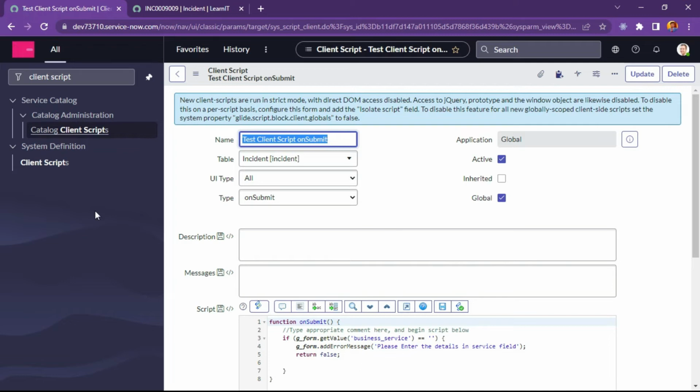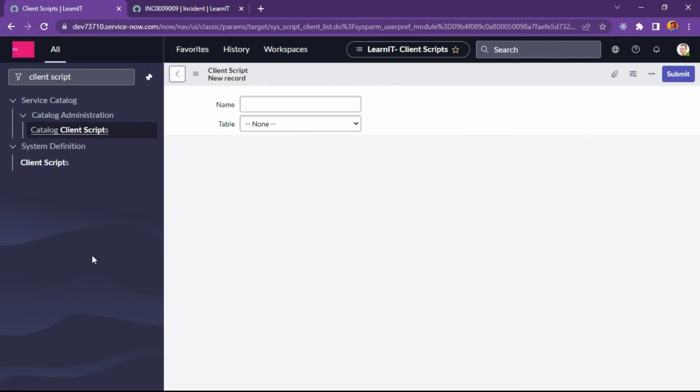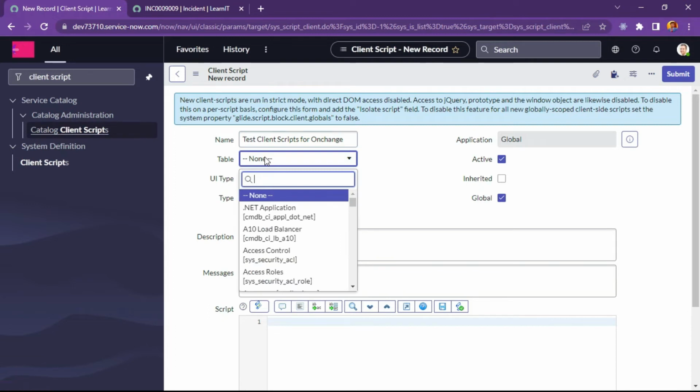Let's start on another type of client script, that is on change. Let me click on client script again and create another client script for on change. Let me type the name, test client script for on change. I will select my table here as incident.